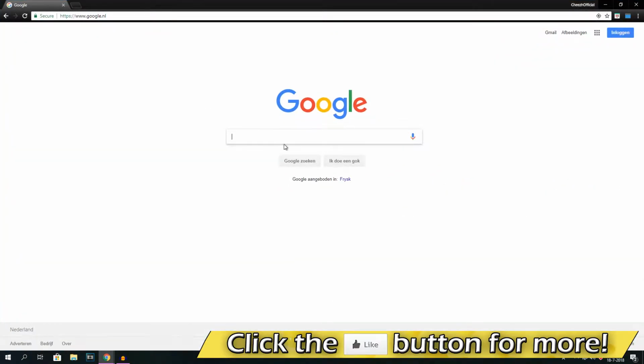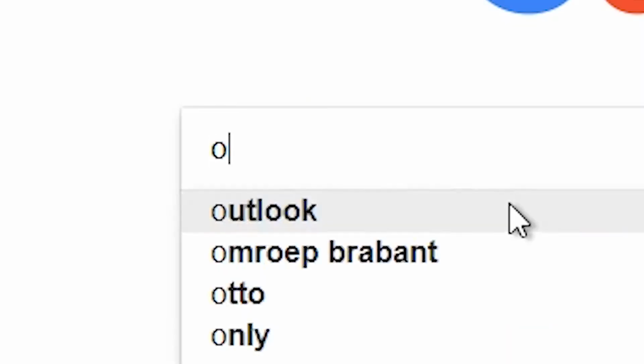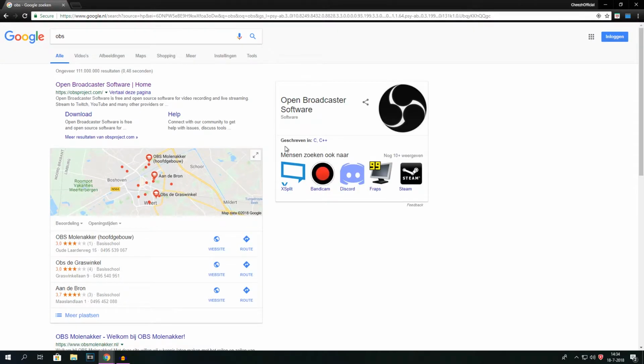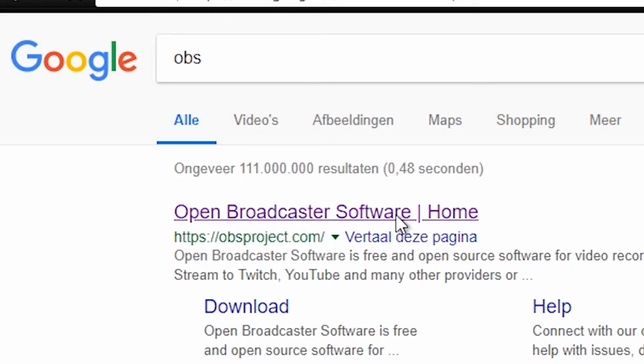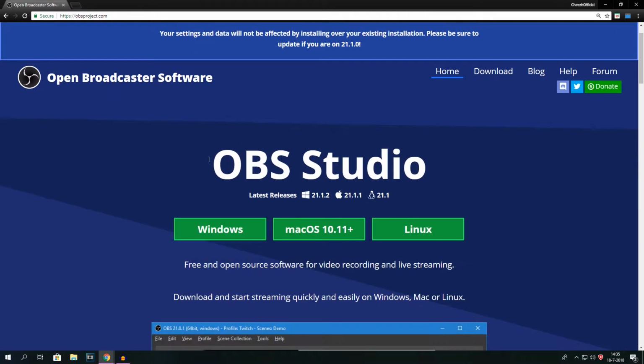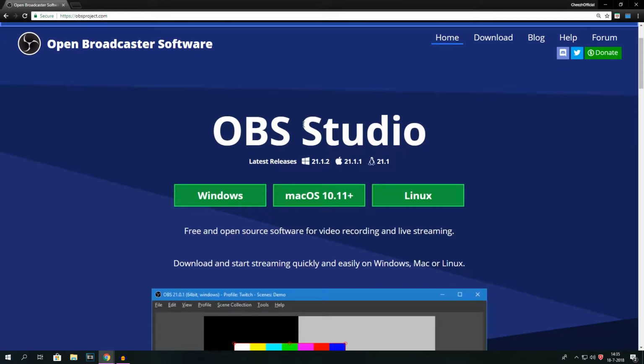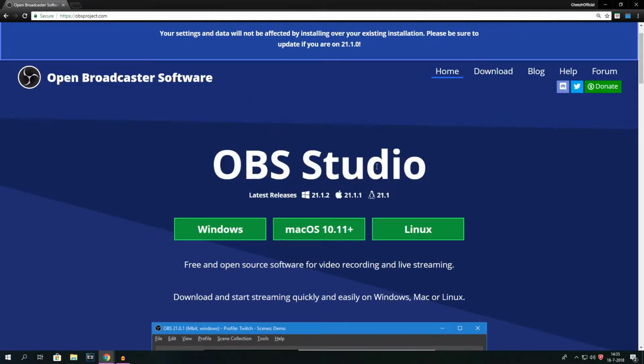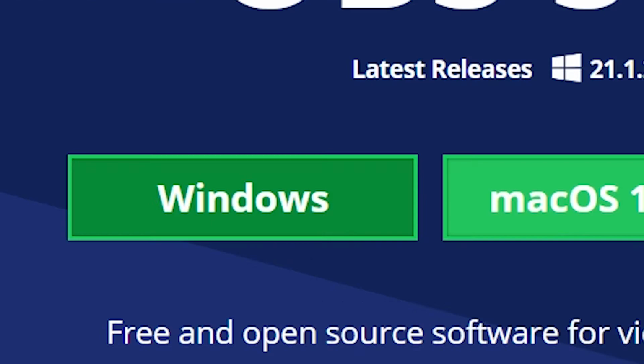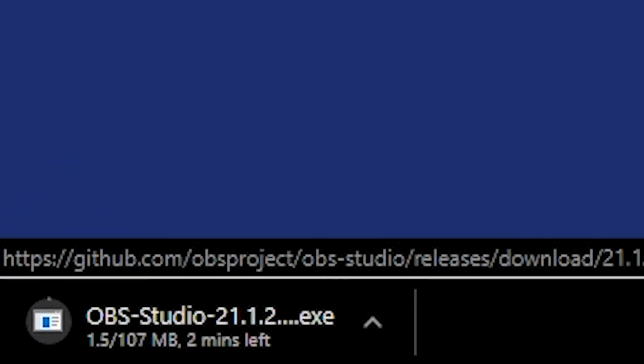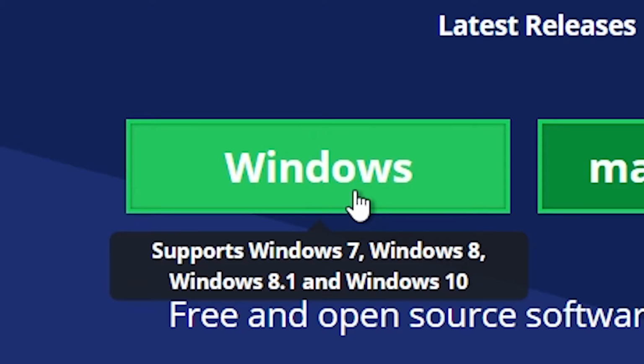First off, you're gonna want to go to Google and you type in OBS, Open Broadcaster Software. Click on that, which brings you to the home of Open Broadcaster Software, which just gives you the newest version of OBS at any time. We are going to just download it for Windows, so let's click on Windows. It supports Windows 7, 8, 8.1 and Windows 10.